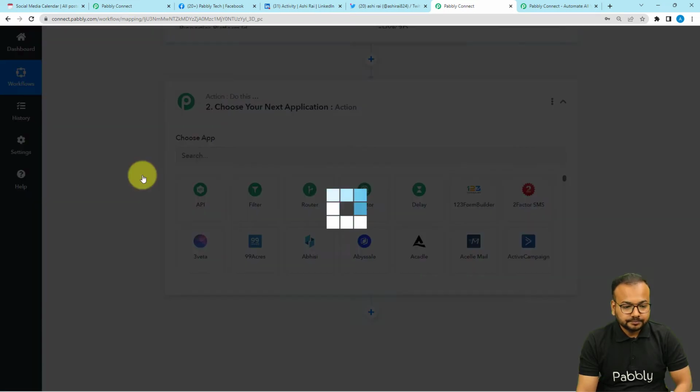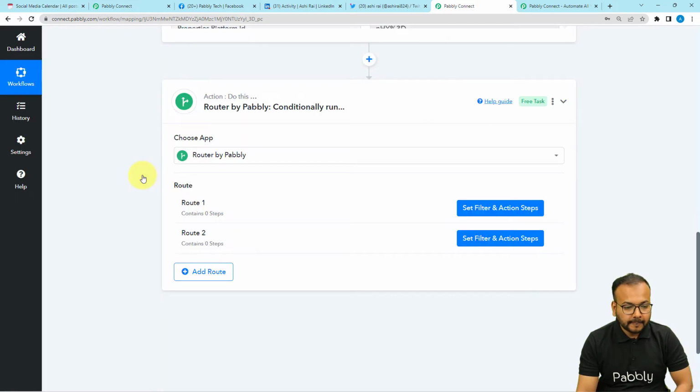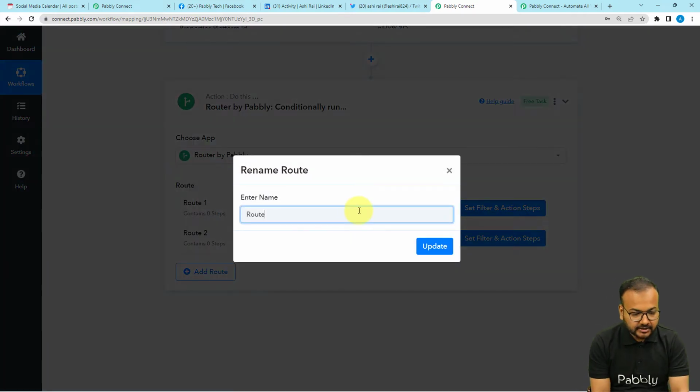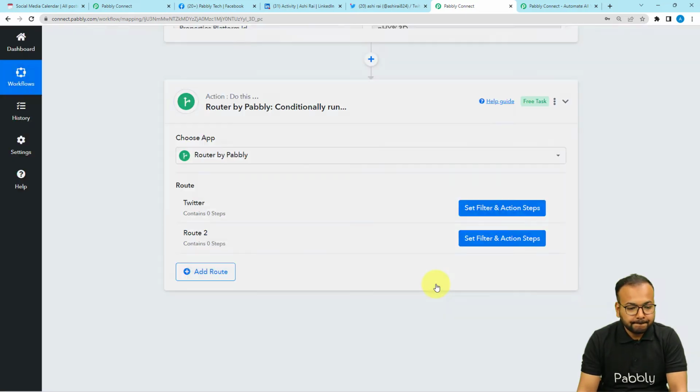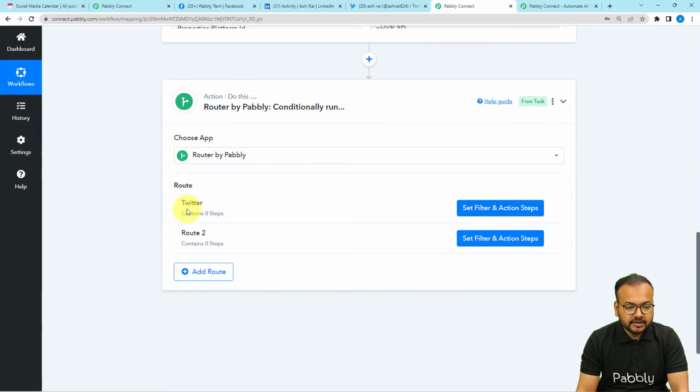So here guys, we have router. Click on router, and here it will give you the routes like this. So by clicking on set filter and action steps, you can create a route. So first of all, let me rename this route, so that you can know clearly which route is for which social media platform. This route is for Twitter, so I'm typing Twitter here. All right, then click on update, then click on here. You can see the route got renamed.